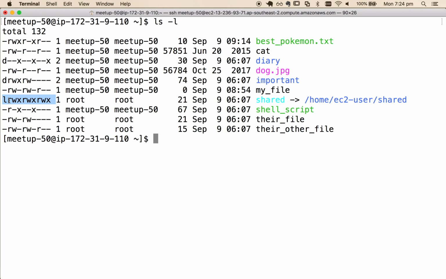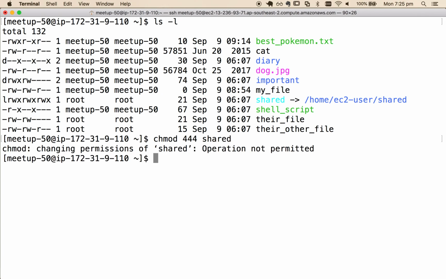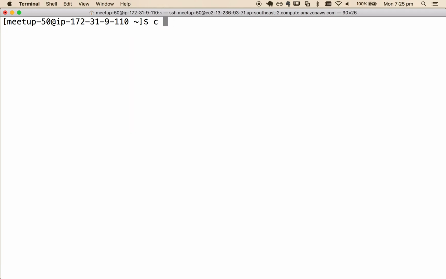But let's try to change these file permissions. You might automatically think, well, why are we not going to be able to change these file permissions? Because we're not the owner. So we can't change file permissions we don't own. Even if I try to chmod 444 shared, I get operation not permitted, you are not the owner of this. But we can cd into it, which is pretty cool for a symbolic link.